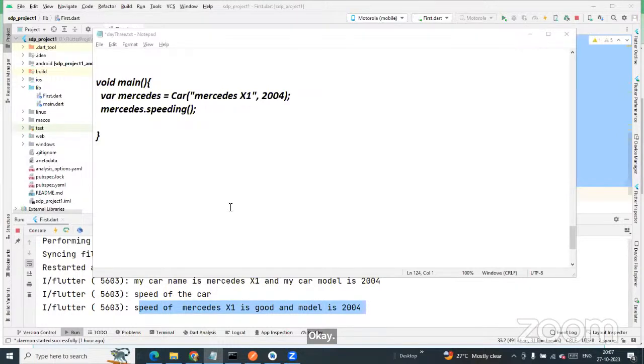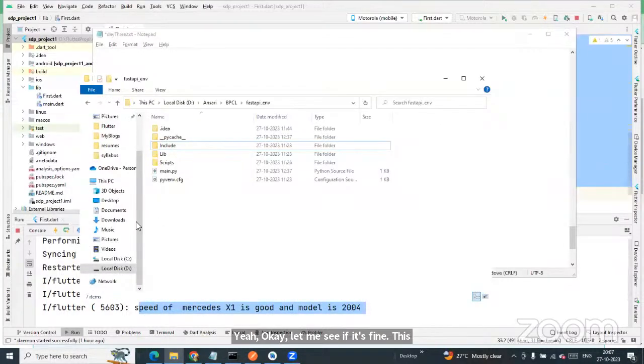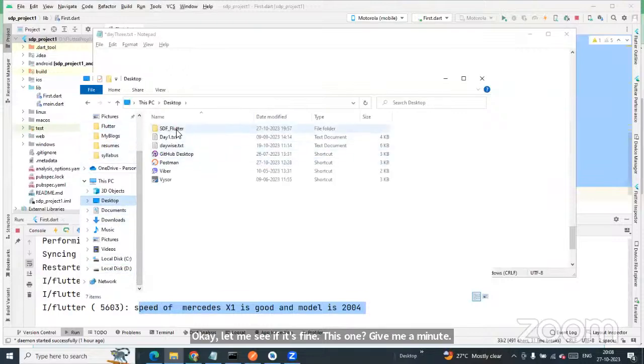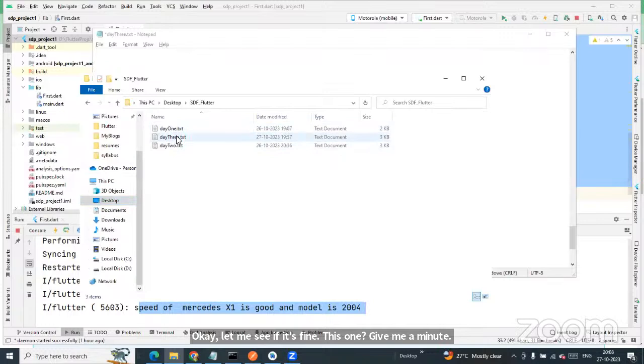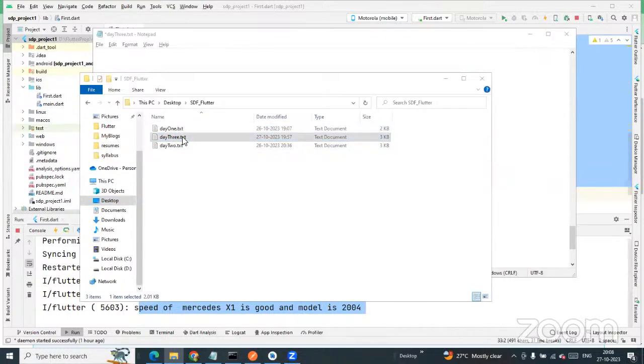Okay, let me save this file. Let me generate again. How do I send this one? Give me a minute. I think I've sent the file, guys. You can check the file.